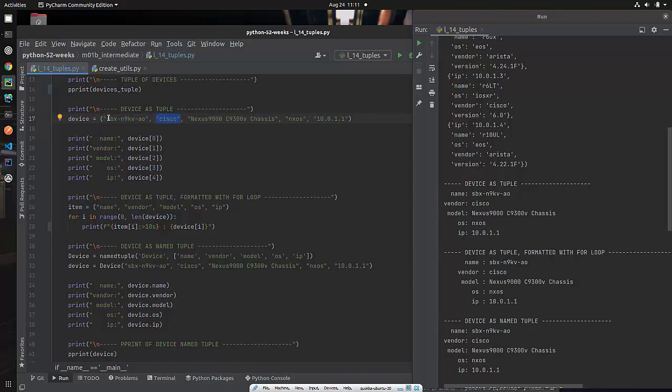I happen to know, because I wrote this code, that the first thing here is the name. This thing is going to be the vendor. This is going to be my model. This is going to be my OS, and this is going to be my IP address. If I then want to reference it in order to print it out, then I need to use the subscript appropriately. So the first item is item 0. So device 0, device 1, device 2, device 3, device 4.